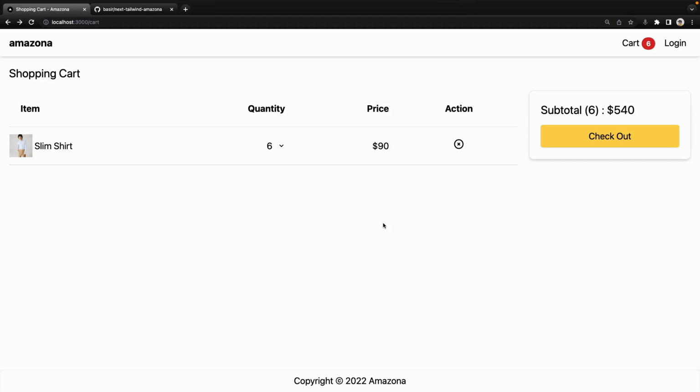In this lesson, we are going to save cart items in the cookie. By implementing this feature, when we refresh the page, the shopping cart shouldn't be empty and the previous items in the cart still appear here.